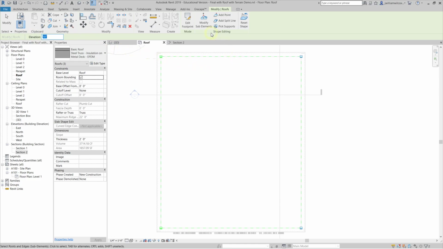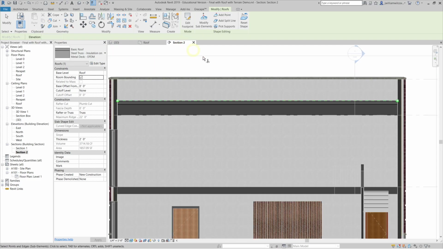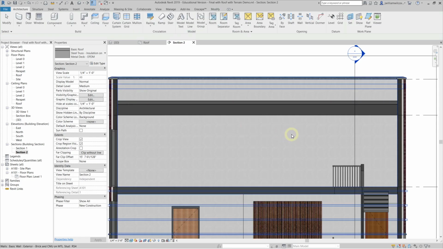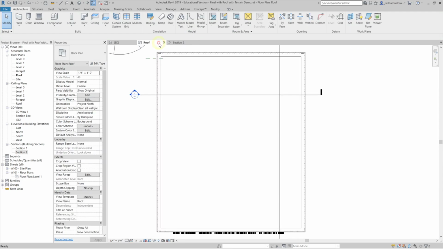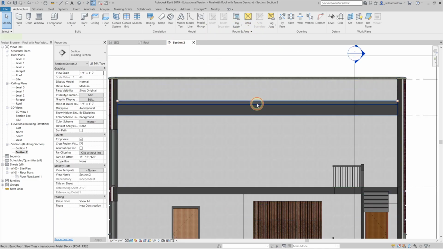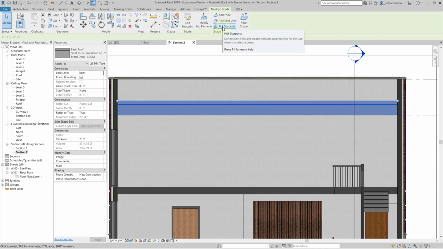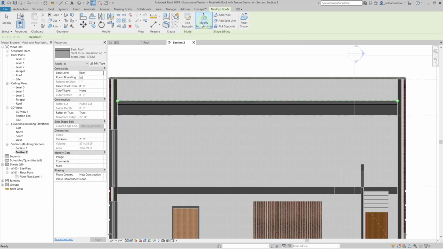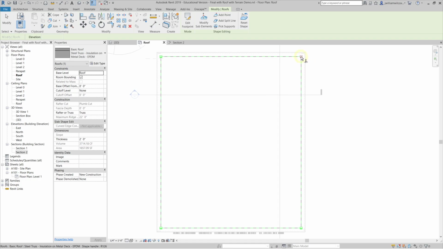And once I do that, and then take a look at my section now, it doesn't look like it changed at all. Alright, hold on here. Select my roof, and go to my Modify Sub-Elements, back to my roof plan, and select that. Maybe I didn't hit enter, 10 inches, and 10 inches. Okay, I can see that they're actually now displaying 10 inches.